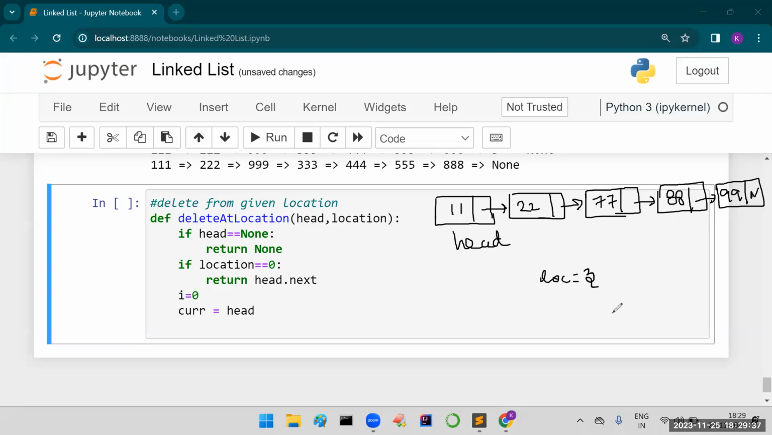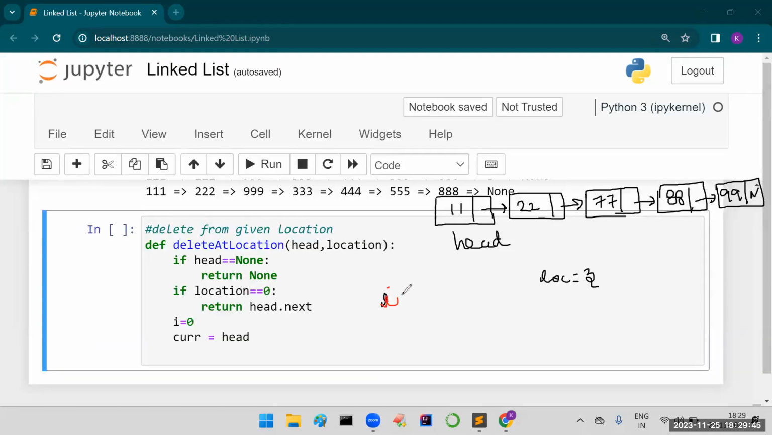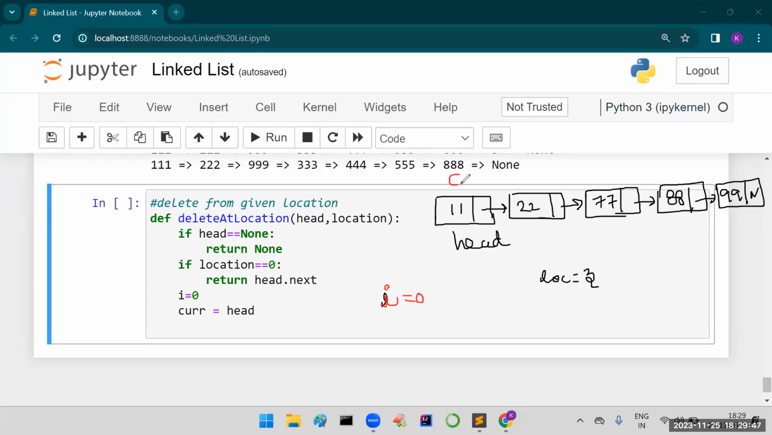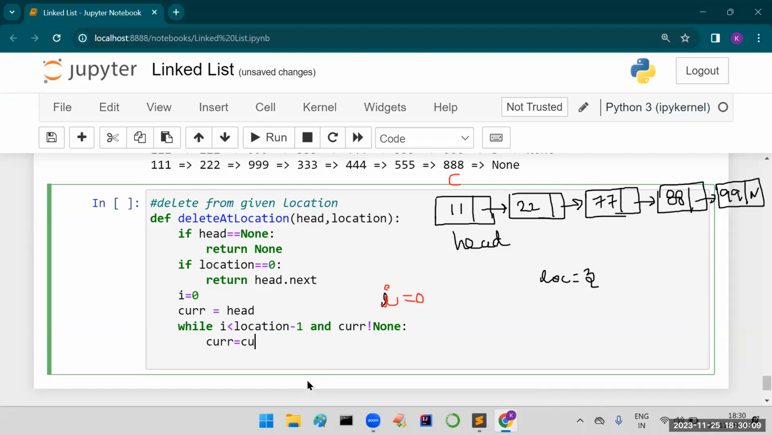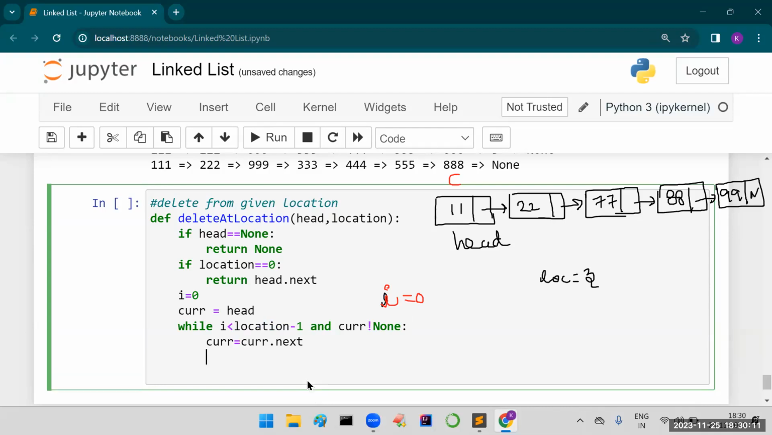Assume the location which I have given is 3, counting 0 1 2 3. I want to delete the element which is available at the third location. For that I am taking i equal to 0 initially, and current is the head node. I will write a loop to make this current node point up to 77. How can you point? While i is less than location minus 1, and at the same time current is not equal to None, then what do we have to do? current equals current.next, and i equals i plus 1.